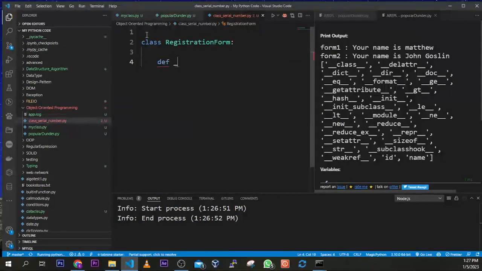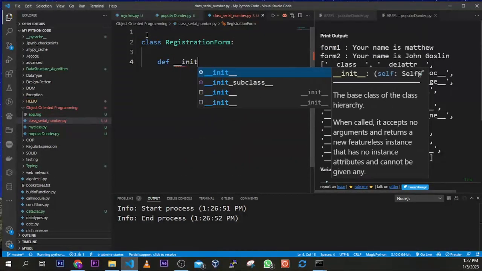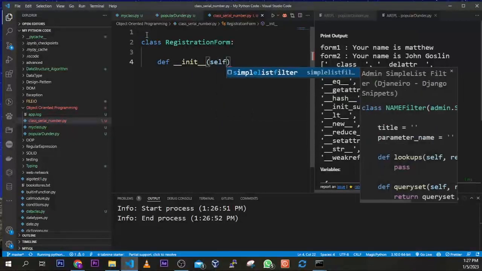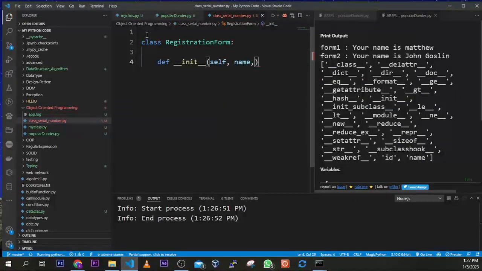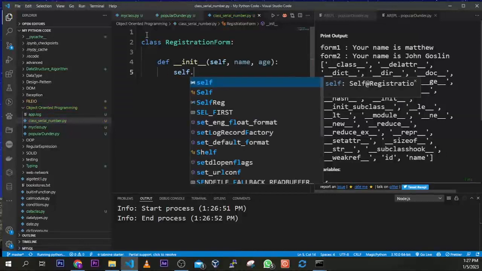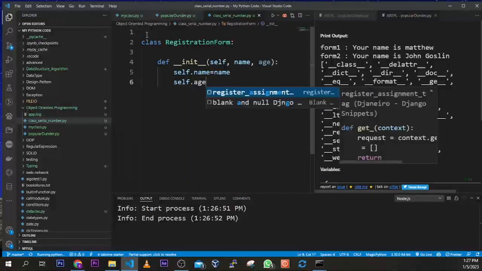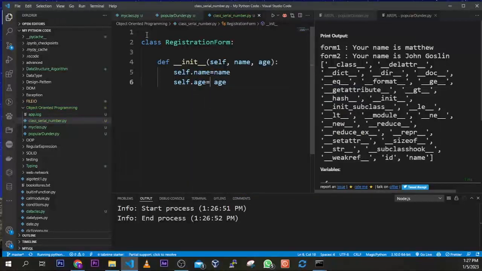I will define the init method for instantiation. So name and age is what I want to be inputted when instantiating. I'll store the name in self.name and age I'm going to store in self.age. Okay, we have this simple class. Let's create form 1.